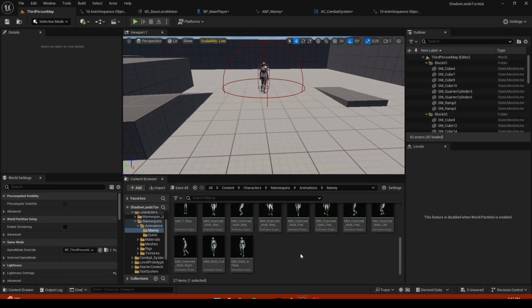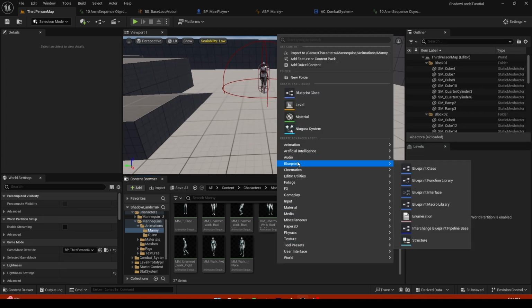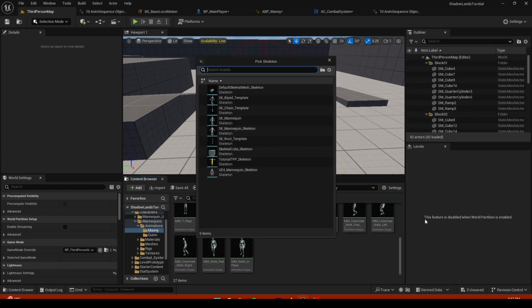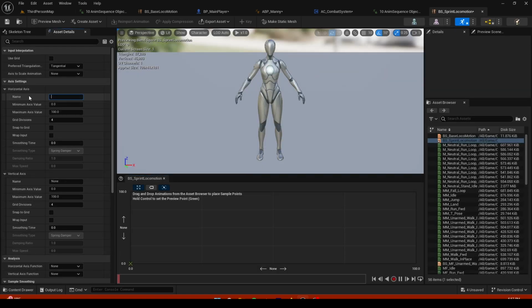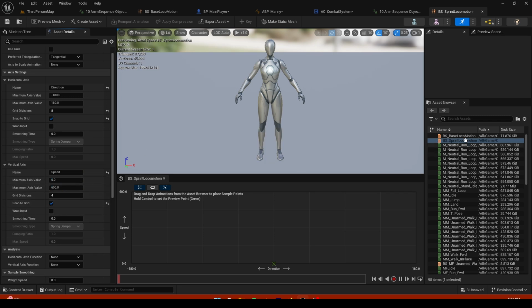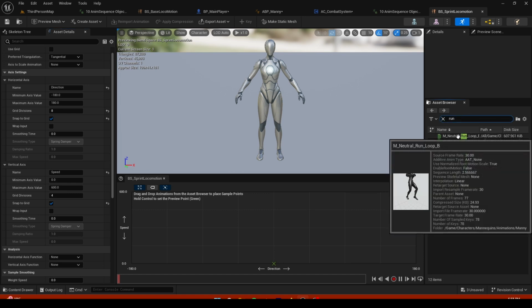So we are gonna create another blend space. So go to animations, create a blend space, mannequin, BS, sprint, local motion. And it's the same thing. First one will be directions on the horizontal axis, minus 180, maximum 180. Grids will be 8, snap to grid, speed will be the next one, and this will be 600, I think. Snap to grid. So now just search a run, and that should be it.